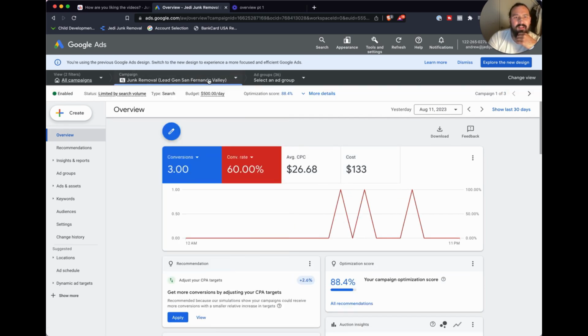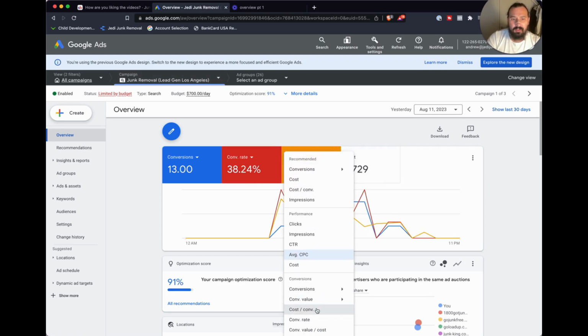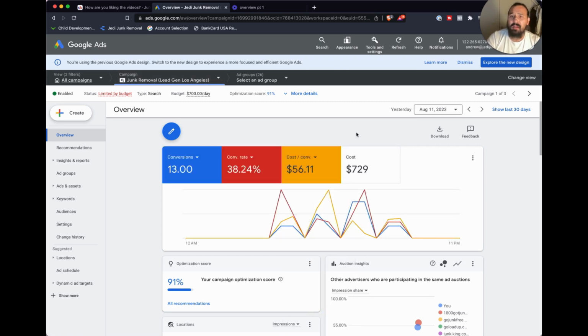$148 yesterday. San Fernando Valley, $133. And Los Angeles, $729. 13 conversions with a conversion rate of 38%. $21 on average cost per click. $729 ad spend. Conversion rate's good. What's the cost per conversion? Let's check that out. What's my cost per conversion? $56, about average of what it costs for a Google lead in California.